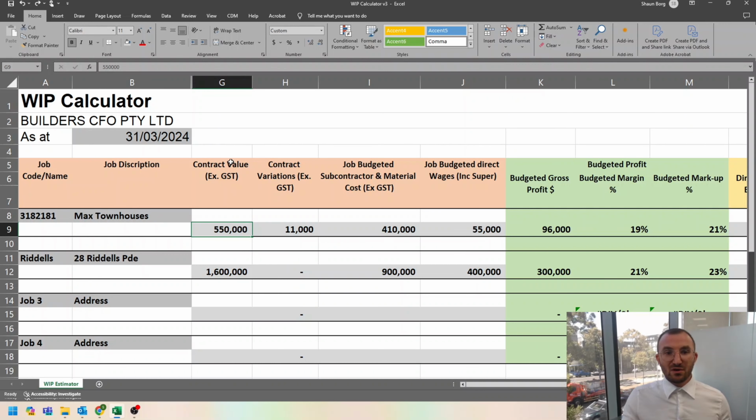Getting into the numbers, so contract value, this is your contract value. So again, assuming this is probably a fixed contract for this calculator. So contract value is excluding GST, so we want to remove the GST. Any variation, so in this example, we've got the contract that's already started and we had some variations along the way. I'll get into that a bit later. So job budgeted subcontractors and materials and job budgeted direct wages.